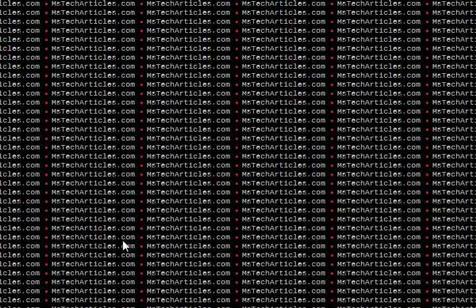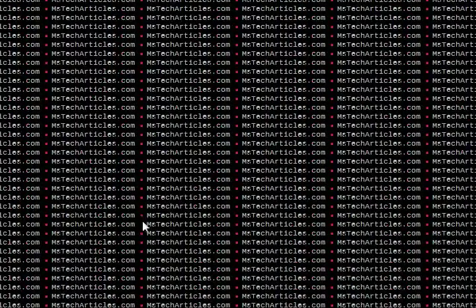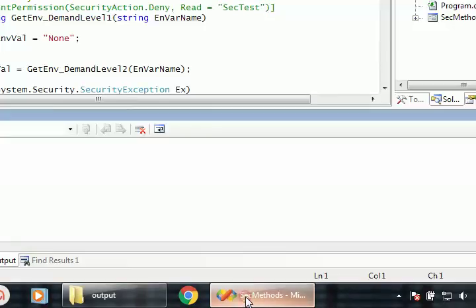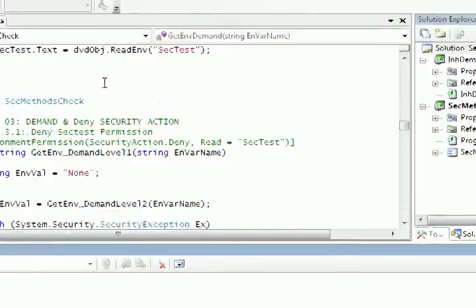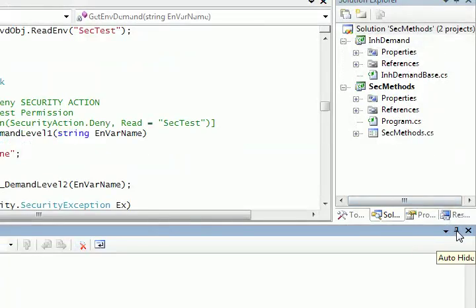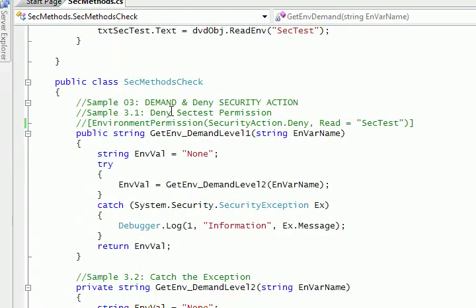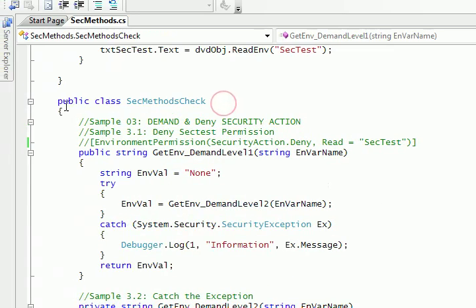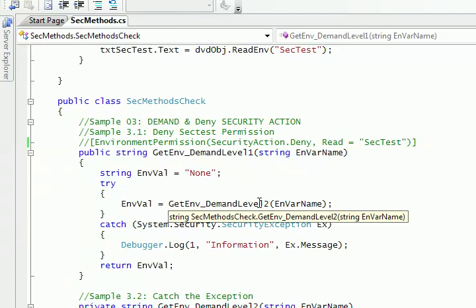Okay, in this video I will explain the demand security action at method level. So we will pin it down. So here is the class sec methods check.